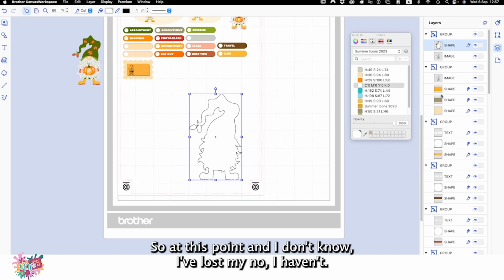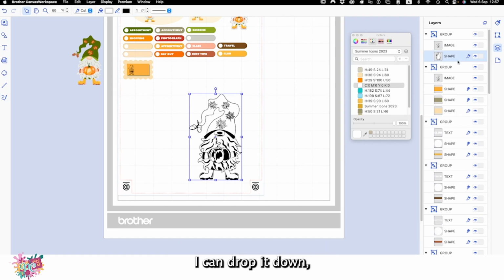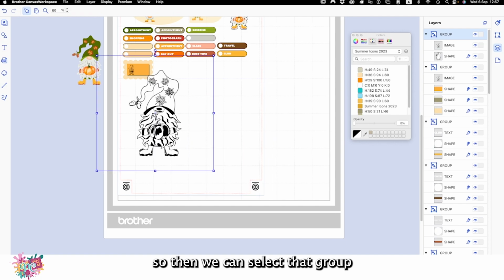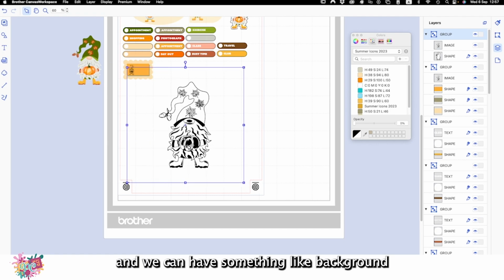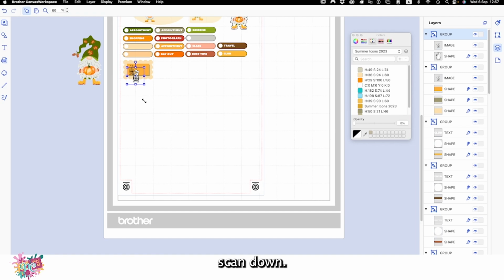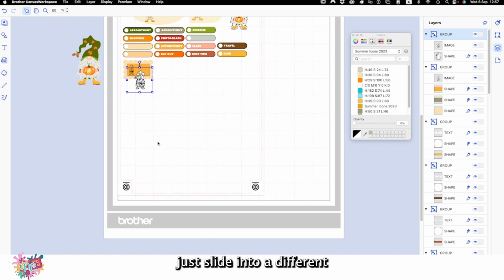And I'm going to fill it with white. Okay, so at this point you're like, oh no, I've lost my gnome. No, you haven't. He's still there underneath. So I'm going to take that there and I'm just going to drop it down and pop it behind. So then we can select that group and we can overlay over the top. And we can have that white background. So let's scale them down. I might do a bigger version of that original label just so that you can see the difference. So let's get that group there.